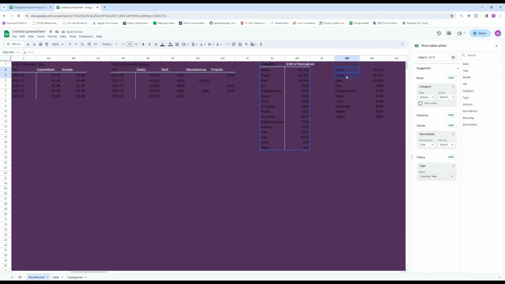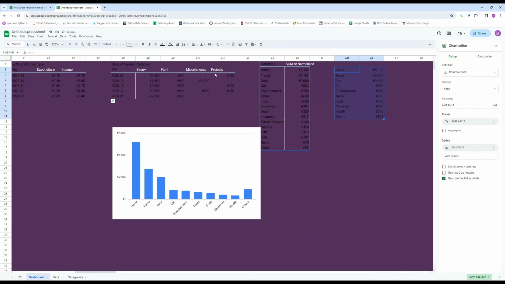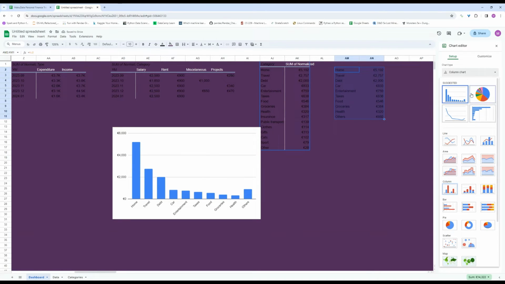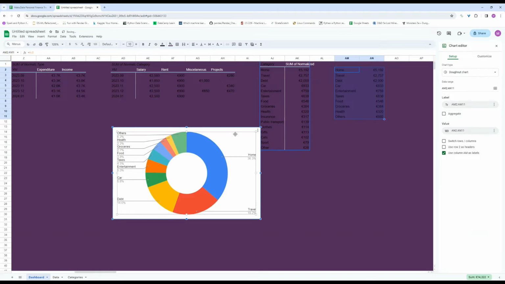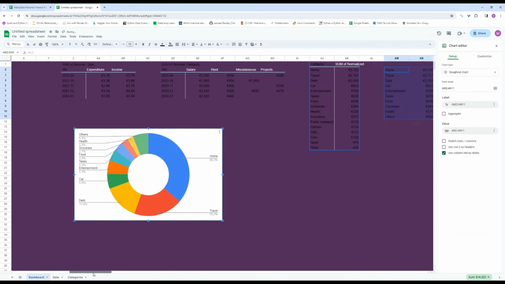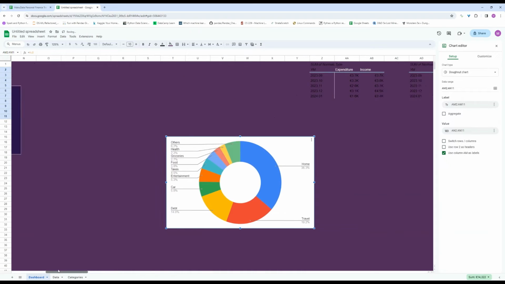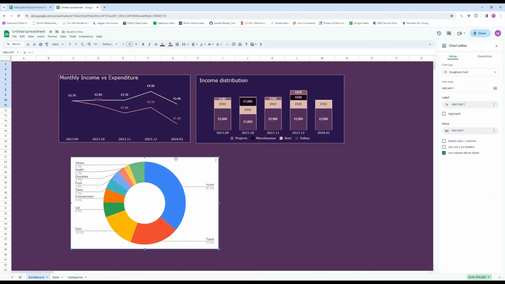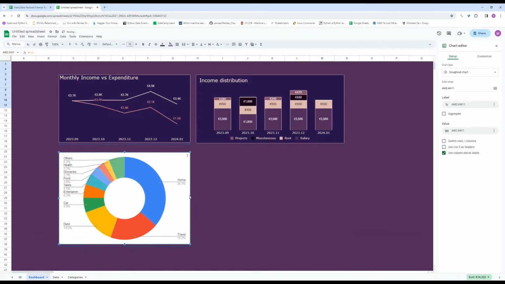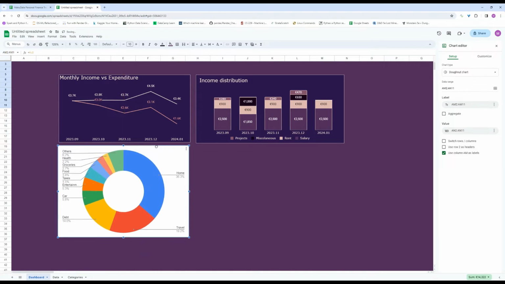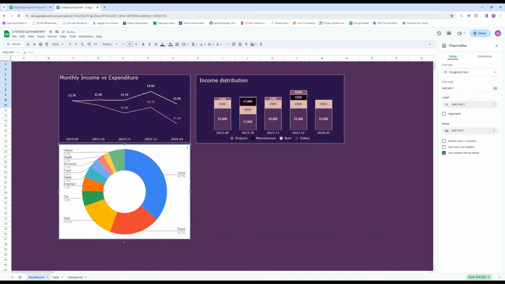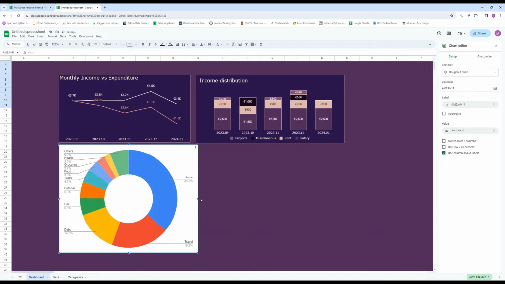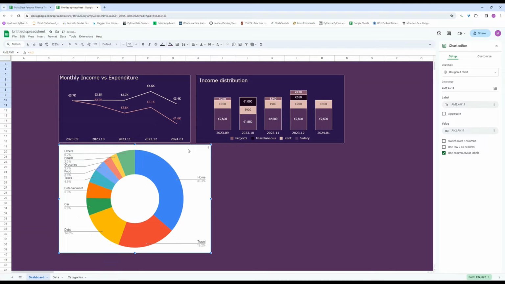Now, we select this handmade table. We click Insert, Chart, and for our chart type, we select the donut type. Once again, we go back to where it belongs. Once again, as I said, we will play around with the positions and colors later on. Right now, it's only a matter of actually placing our visualizations.